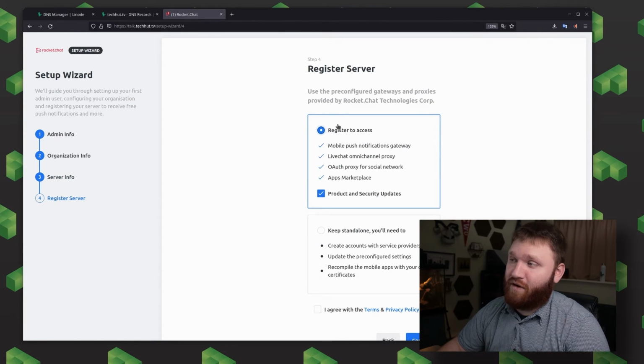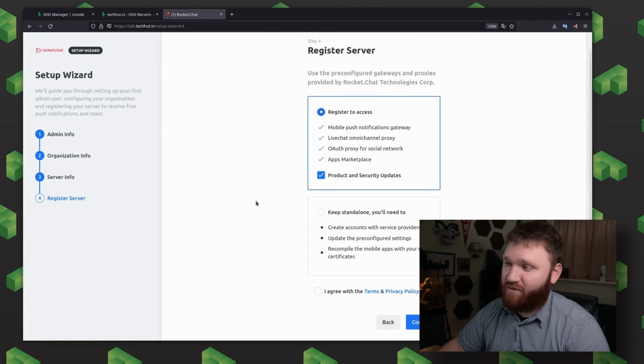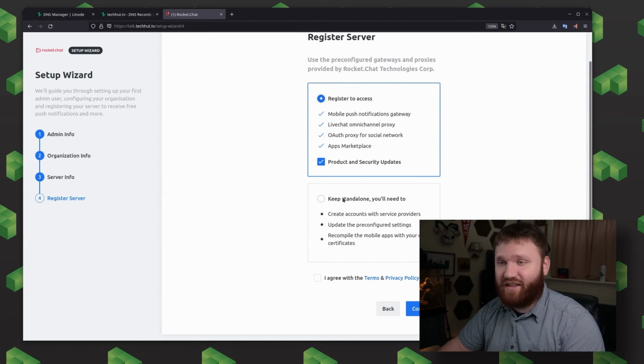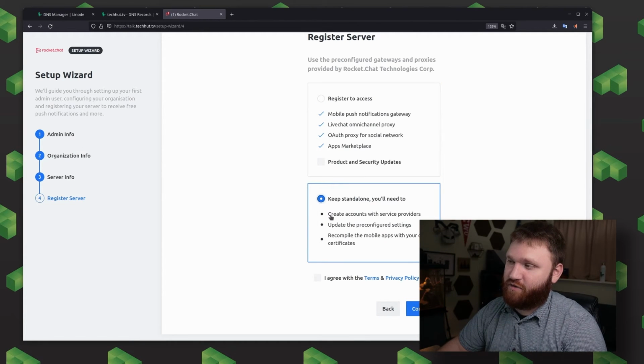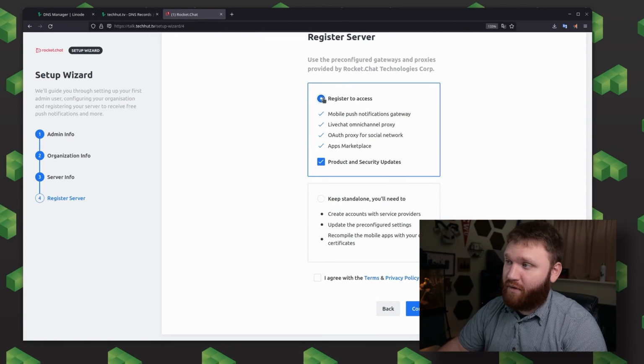And now here, you could go ahead and register your server to get access to some additional information or some features such as mobile push notification gateway, live chat, zero or OAuth proxy for social networks, app marketplace, and a couple other things. Or you could stay completely disconnected and keep these standalone, so you'll need to do a lot of the work yourself. For now, I'm gonna go ahead and register for access to their pre-configured gateways and proxies.